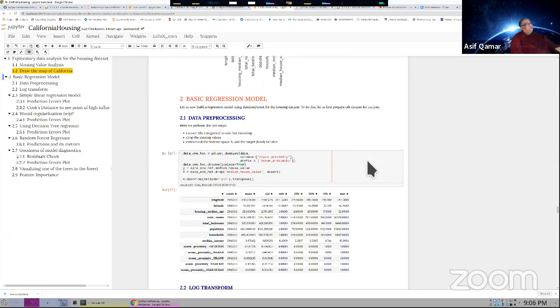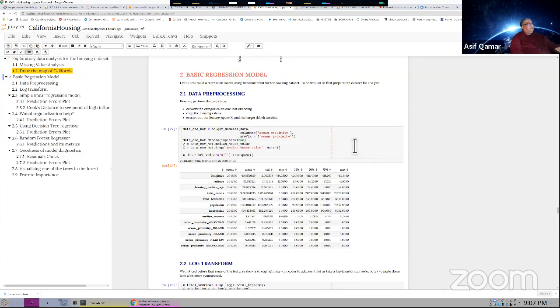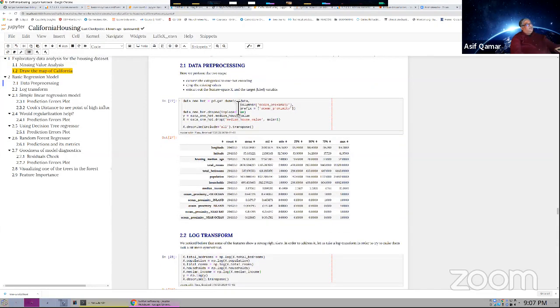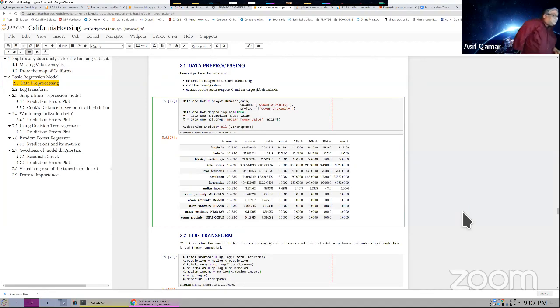So we need to do some data pre-processing. First pre-processing we need to do is one hot encoding of the data. What does that mean? One of the predictors was ocean proximity. It's a categorical variable, right? So we need to convert it into a numerical variable. And the way you do that is you take all its values. So for example, are you within 1 hour of the ocean? Yes, no. Are you within proximity? Are you inland? Yes, no, right?